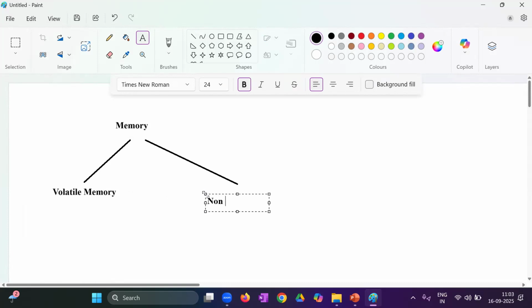Volatile memory is temporary memory and non-volatile is a permanent memory, right? Volatile means it can be deleted whenever there is a power off and on situation.